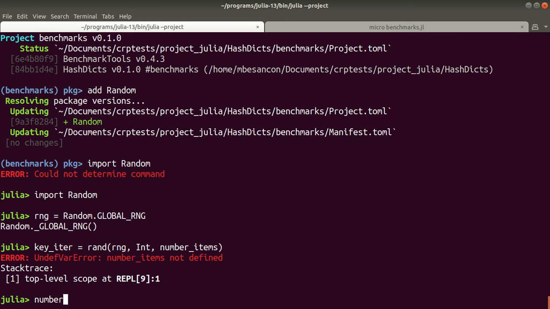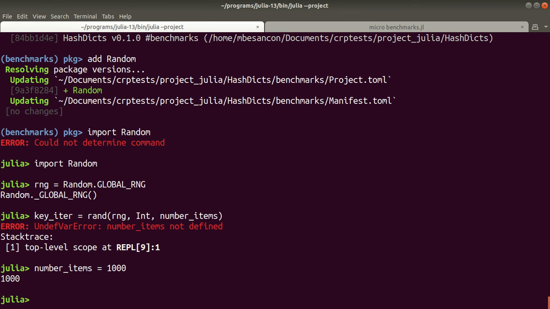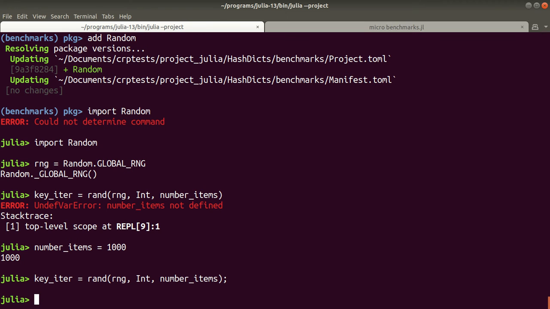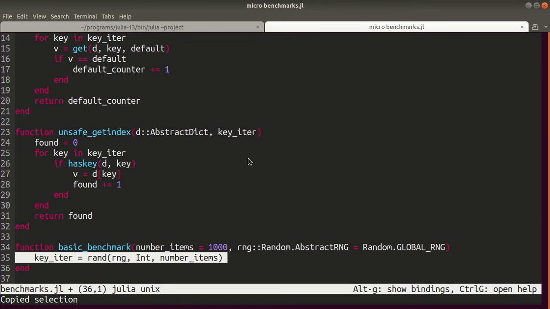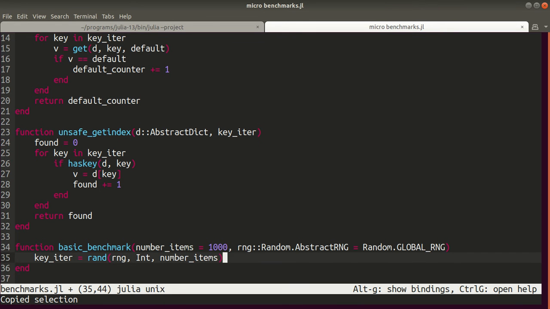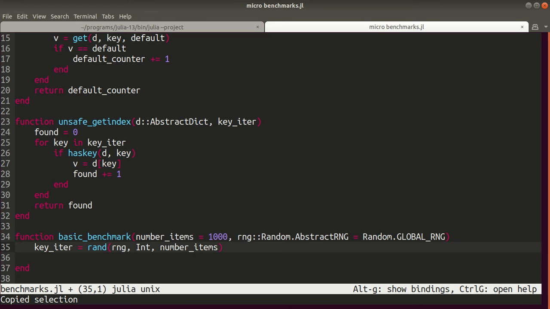Number items equals type of key either. I think this worked properly. Yes. Okay. Alright, so this is creating random integers. Can we create random strings? No. Value either equals string of key either.